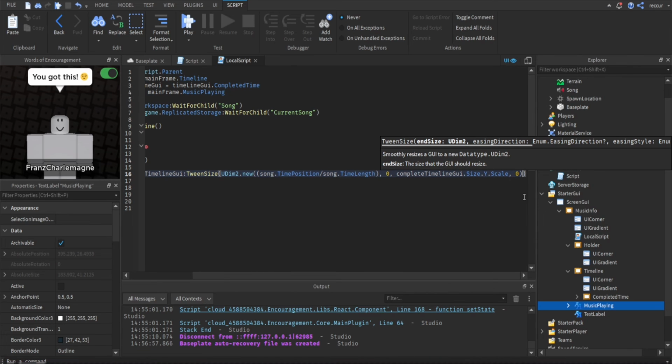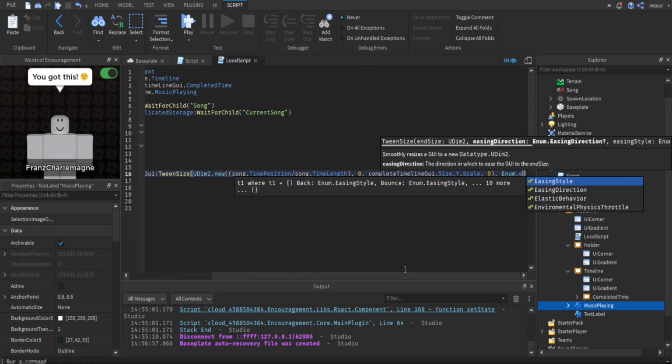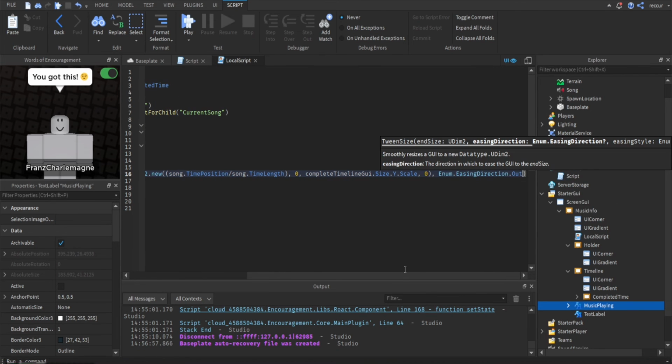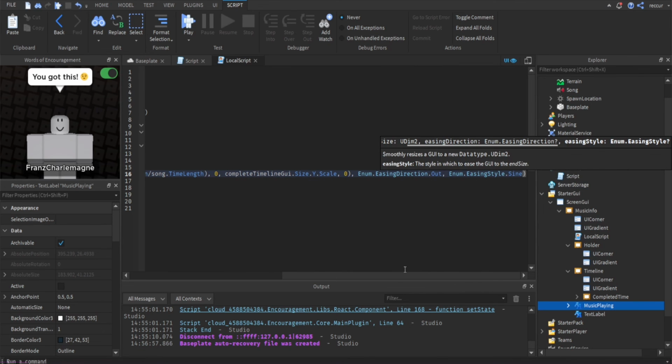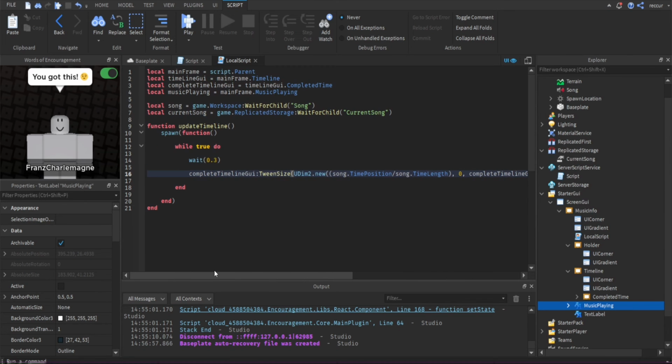And let's see here. That's so weird. Enum.easingdirection.out, Enum.easingstyle.sine, 0.1, and then override equals false. Okay, that now is good. That was so weird. Now it's confusing.